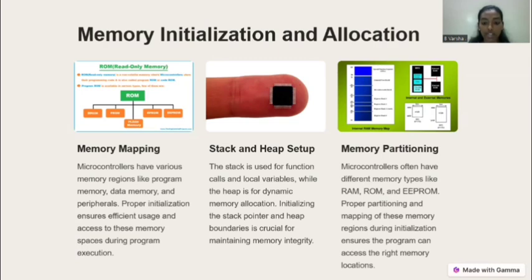Second is stack and heap setup. The stack is used for function calls and local variables, while the heap is for dynamic memory allocation. Initializing the stack pointer and heap boundaries is crucial for maintaining memory integrity. Third is memory partitioning. Microcontrollers often have different memory types like RAM, ROM, and EEPROM. Proper partitioning and mapping of these memory regions during initialization ensures the program can access the right memory location.